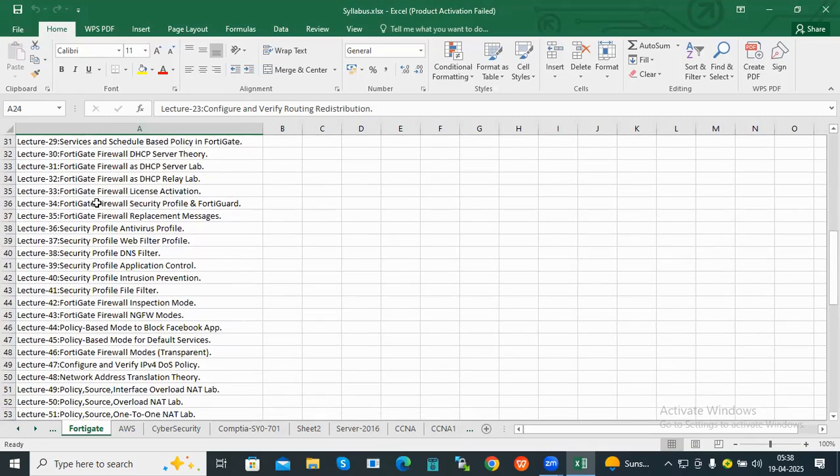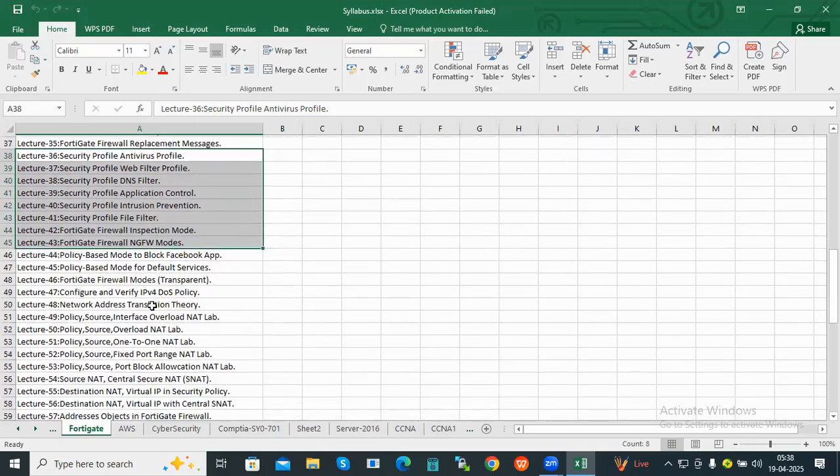Then we can configure the firewall as a DHCP server. And this is the security profiling, where we can allow and deny services according to the company's requirements. For example, if you don't want to allow company employees to access gambling websites or social media websites, we can block those websites using a firewall. So we will learn everything here.